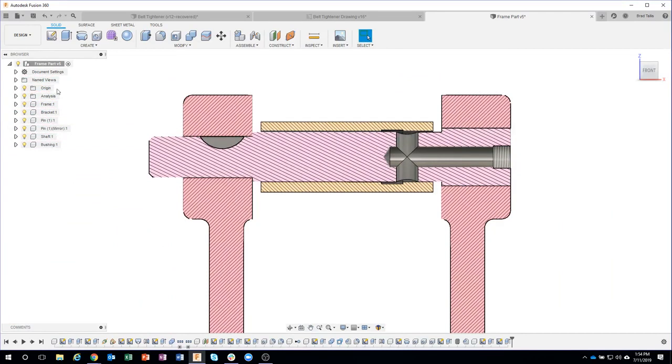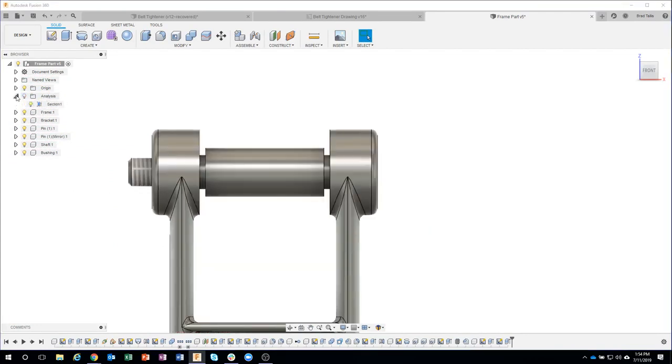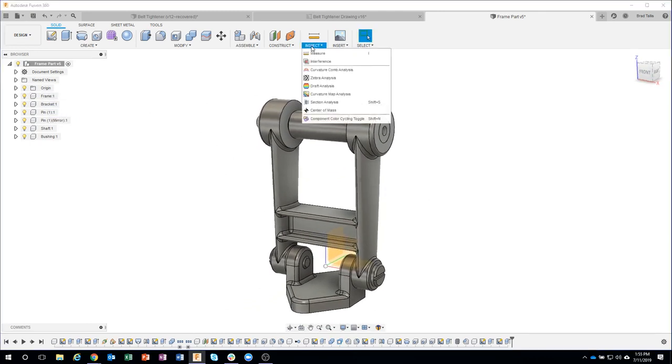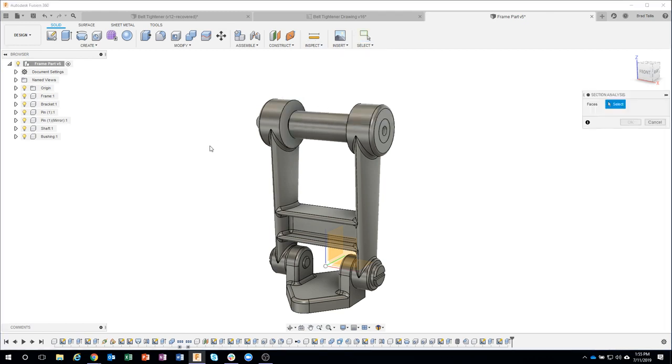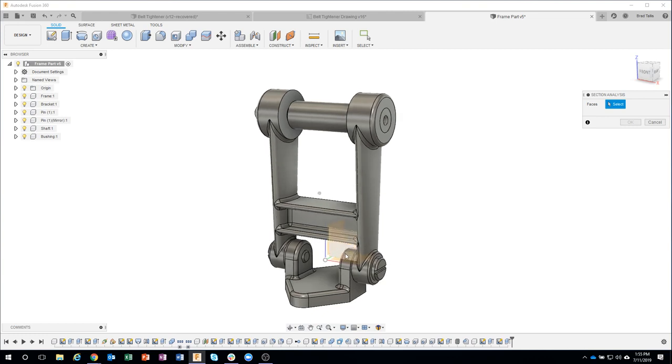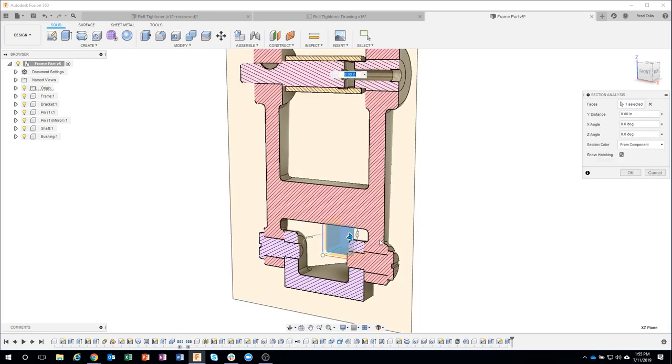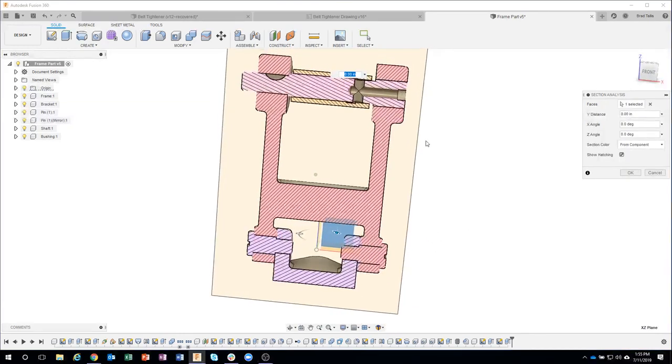Now, I showed how to do the analysis last time, but if you don't remember how I did that, let me go ahead and delete it and show you the quick and easy way of creating a section analysis. So under the Inspect menu, Section Analysis. Okay, and it allows you to pick on a face or even a plane. Now I know that this plane slices exactly centered through my whole assembly, so I'm going to click on that plane. And there you go.